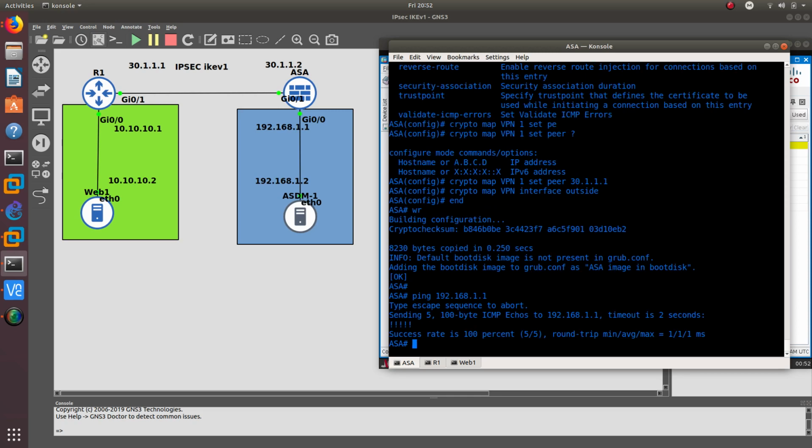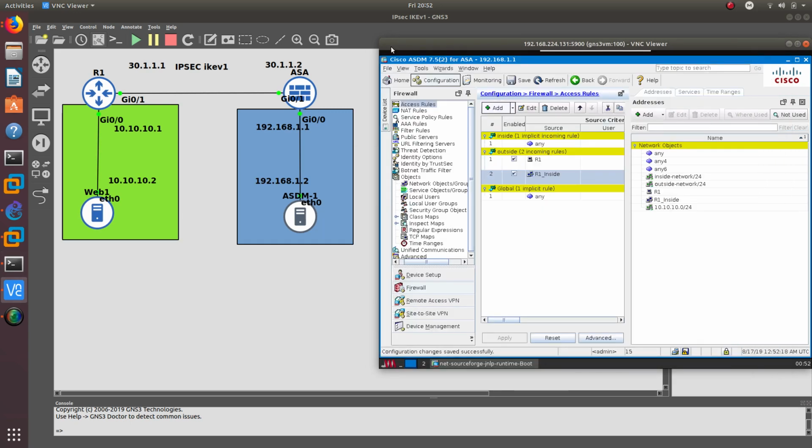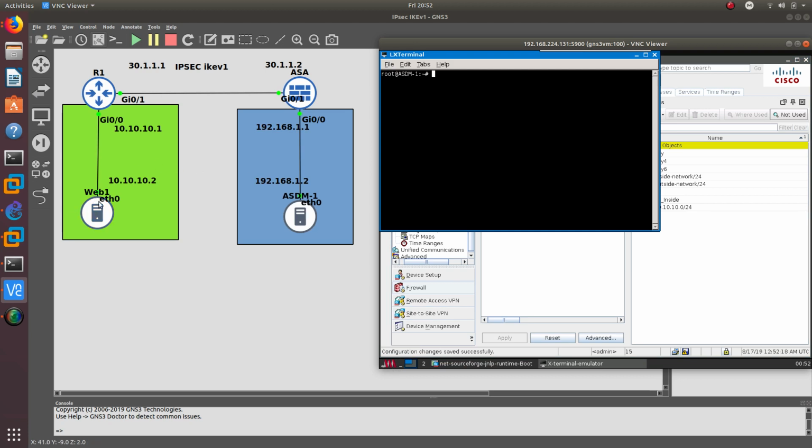192.168.1.1, we are able to do that. As you can see, we're able to ping from this device to this device. Now let's see if we are able to ping from the ASDM device, from the ASDM into this web device. I mean, we should be able to because it allowed the packets to come back. So ping 10.10.10.2. And then you see it is working.